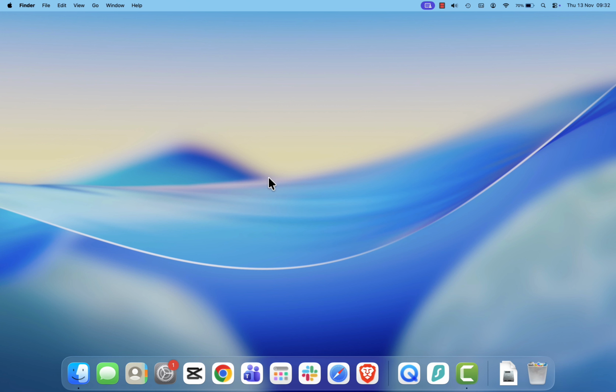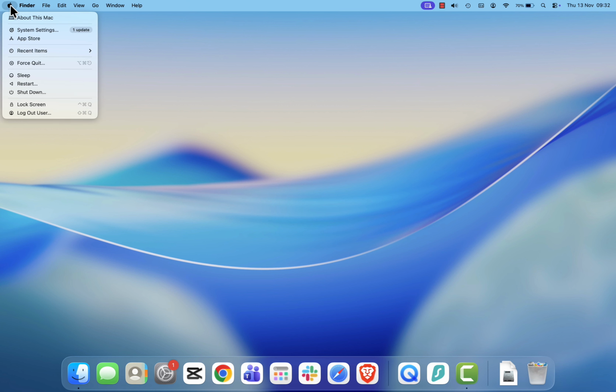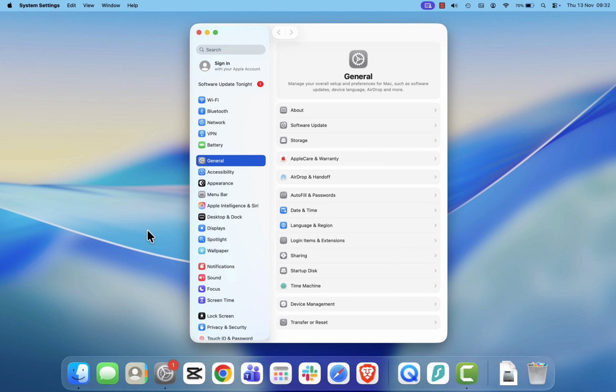First, click the Apple logo in the top left corner and select System Settings. You can also open System Settings directly from your dock if you have it there. By default, you'll be in the General tab. Now click on the first option, About.